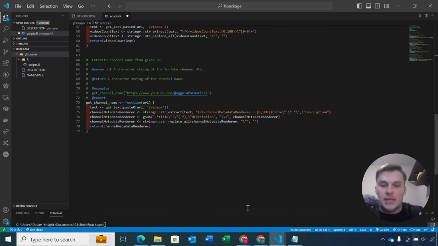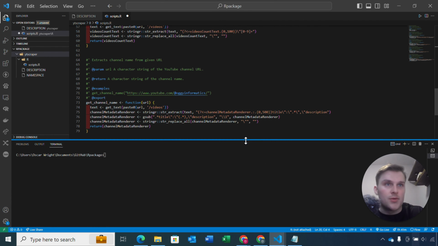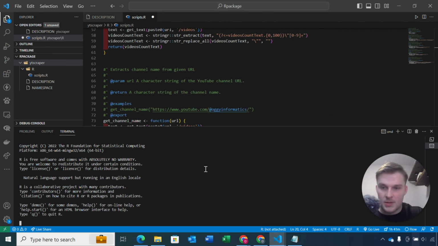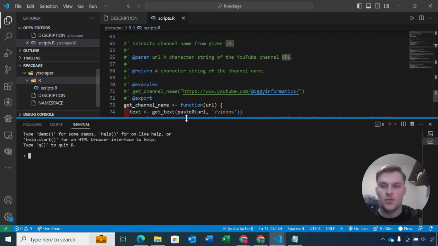Okay, so now we've added these comments, we're going to process them into RD files. So we're basically going to process them into documentation files, and we do that again using the devtools package. So this time we're going to use the devtools document method. So if I just open R again and I zoom in, so the way we do that again is using the devtools package. So I'm just going to load that in again because I did exit out.